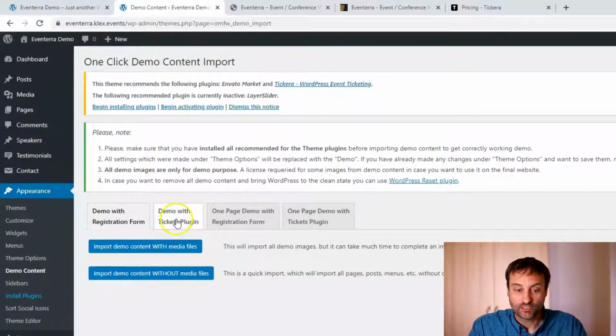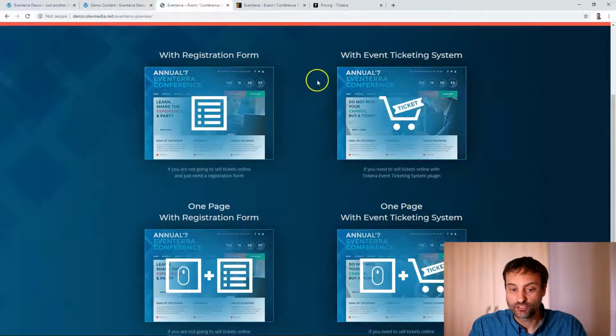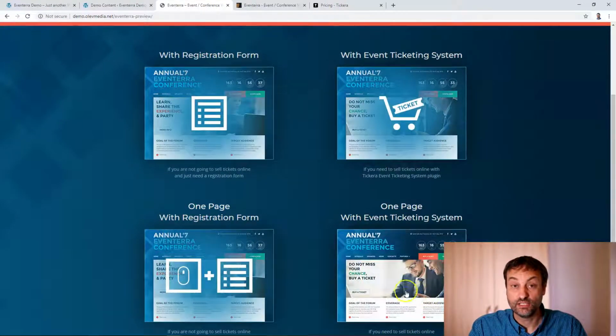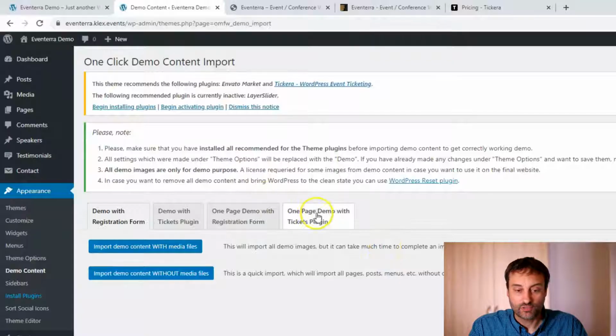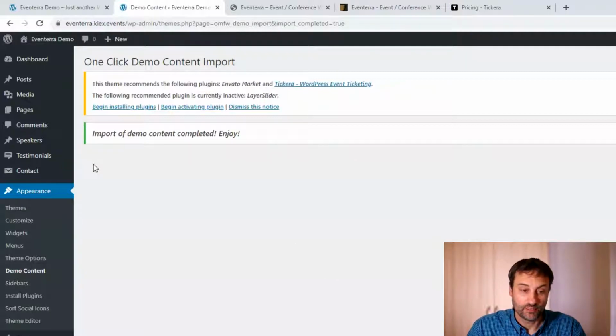So whenever you're ready to install demo content, you just need to choose what layout you want. All these 4 options you can find on the demo page, and look through them and see where you want to start. I usually like the one-page demo, and I don't need a registration form. I will use this one-page demo with tickets plugin. As I said, I'm not using tickets plugin, but this is the option I'm choosing to import the demo data. Be patient when you are installing demo data. It might take up to 1 minute, and then you will get a message saying data was successfully imported.